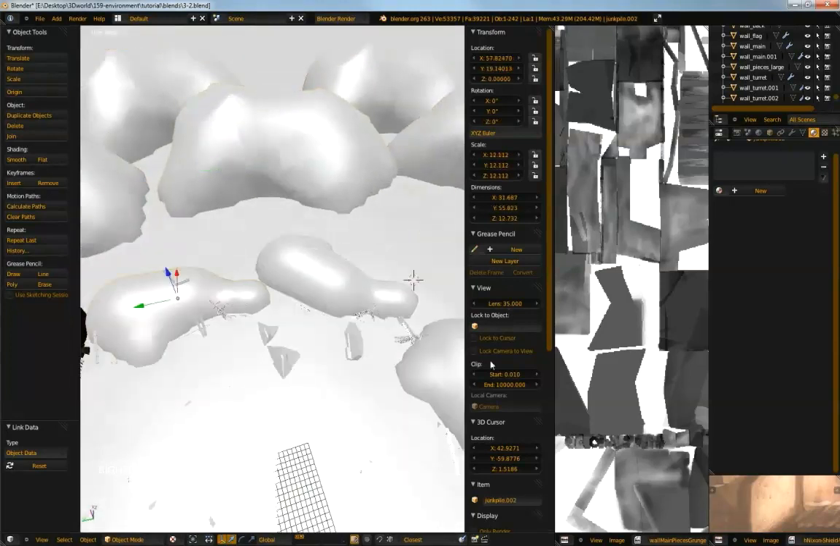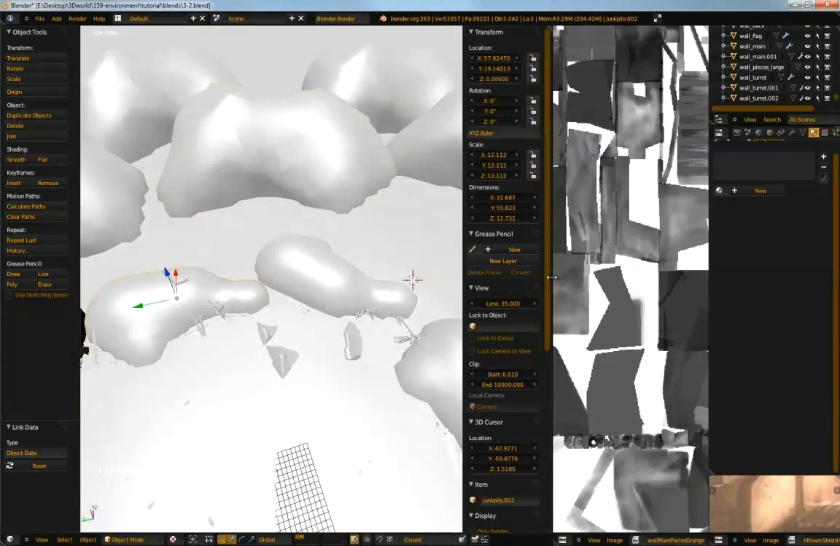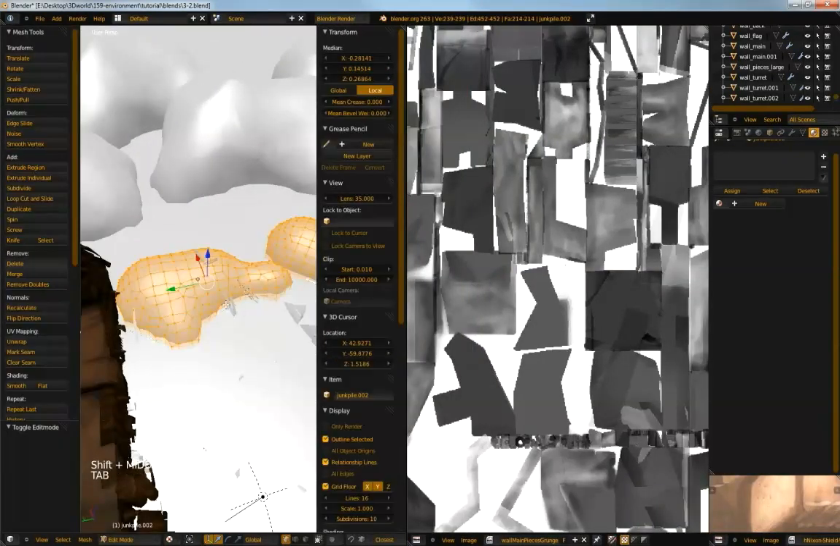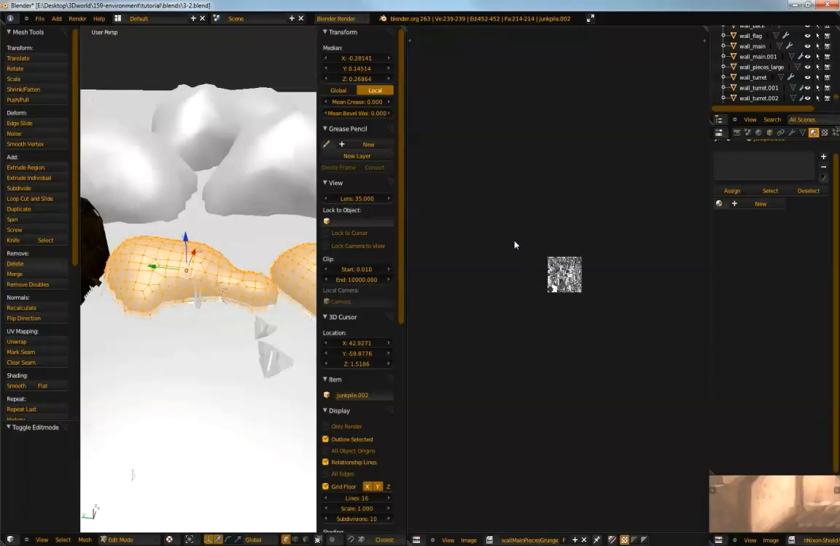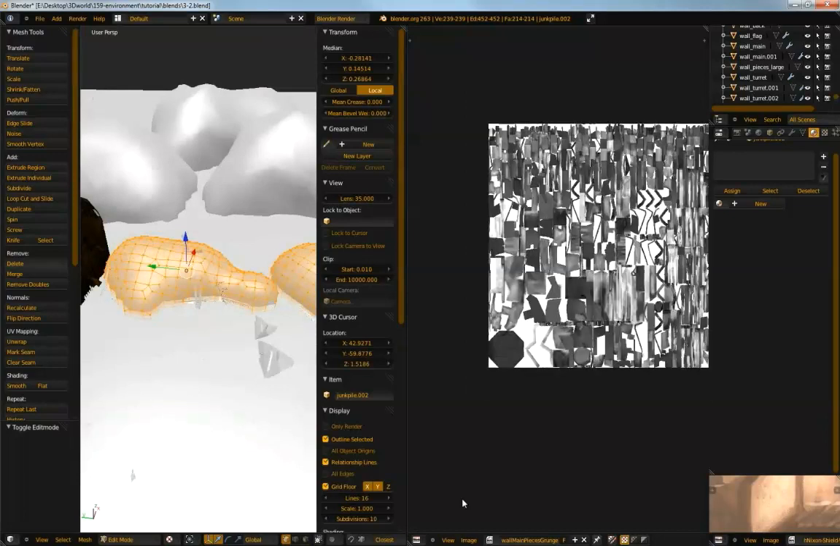Okay, so what we're going to do is grab this one here, or any of them, and tab into edit mode, and we are going to go to image, new, and I'm going to call this one here junk pile small grunge.